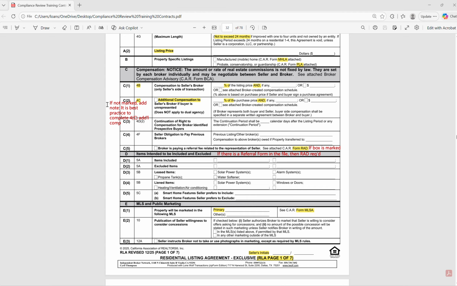This is not a required section, but we might want to just say that it is best practice that if it is left blank, in future this is completed.